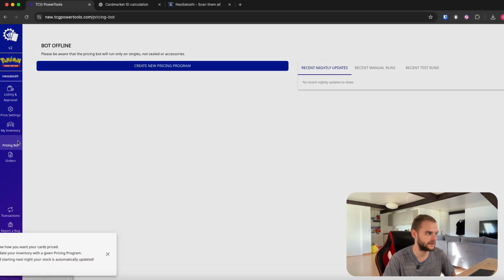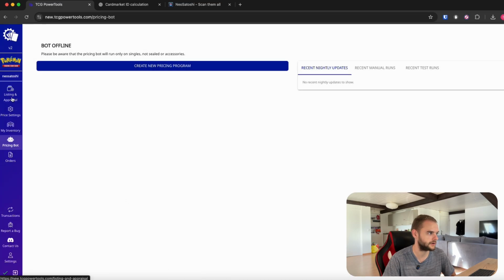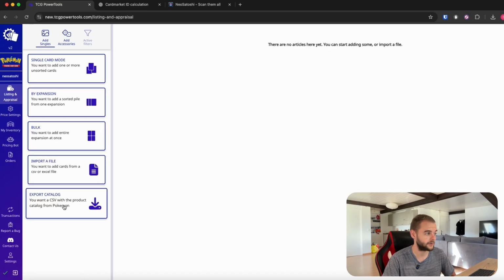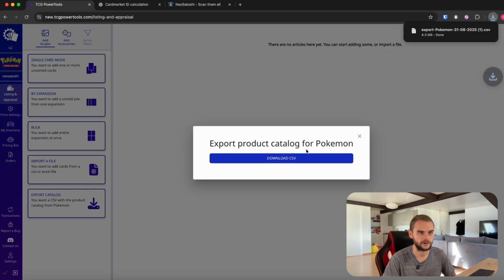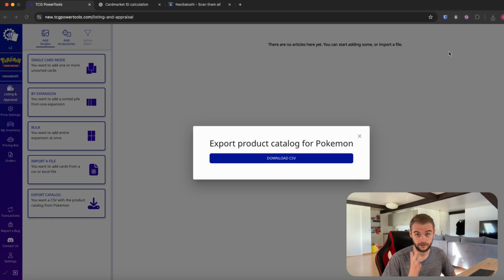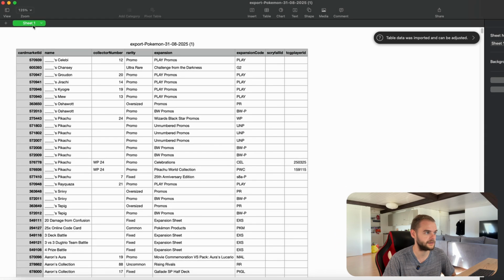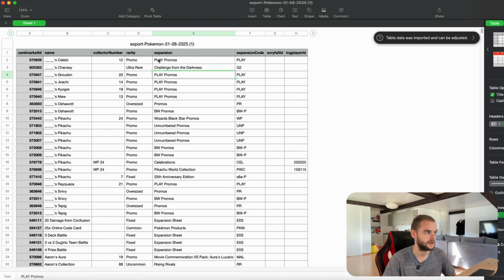And what you can do here is that you can just click on listing and appraisal. And on the left side, you can see here export catalog. You click here, download CSV. And what it does, it exports the complete Pokémon catalog from CardMarket. And you have every CardMarket ID within here with all the collector numbers, all the expansions, all the sets, and yeah, all the names.